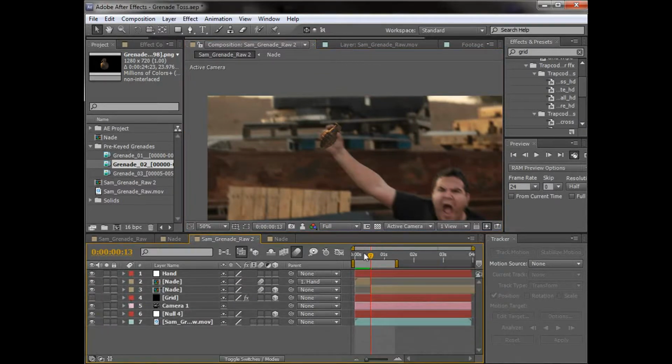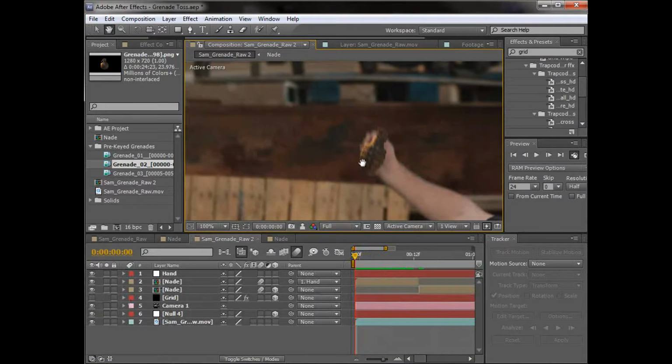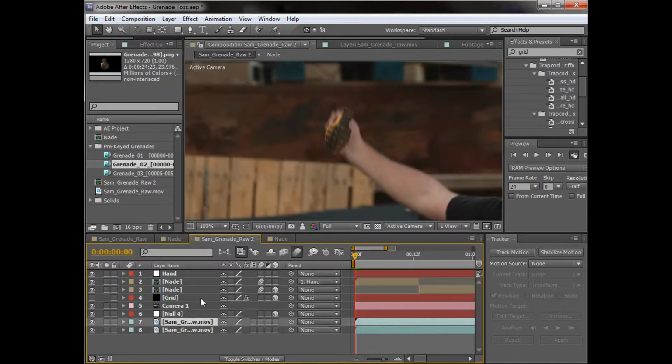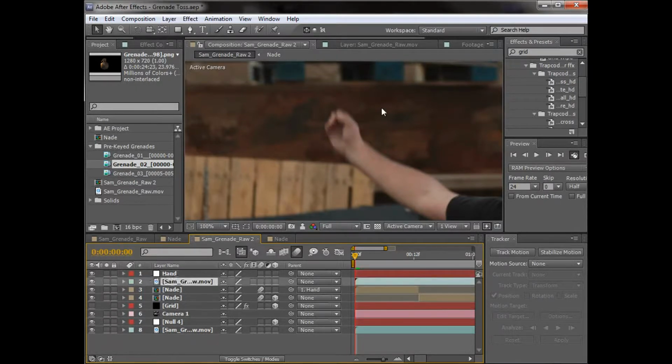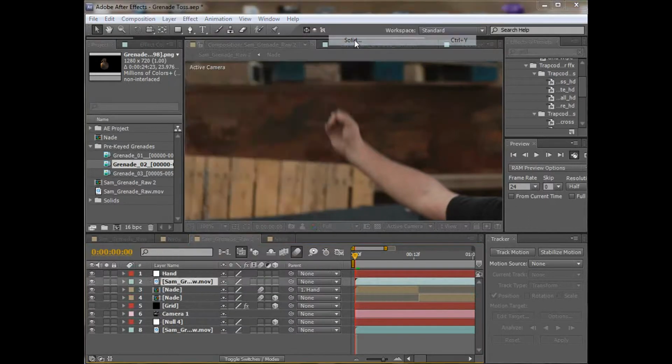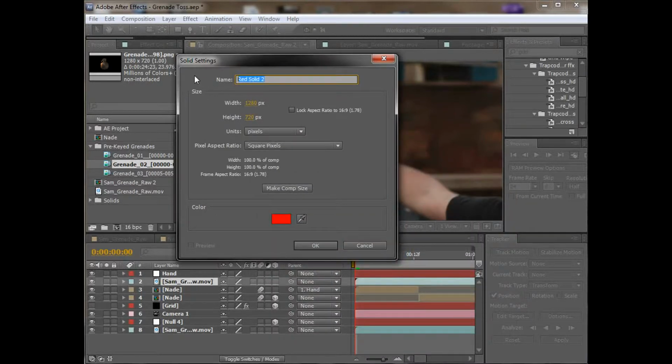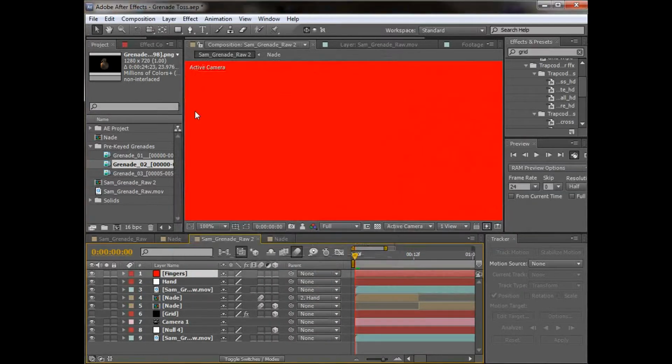So next, I want to create the hand holding the grenade. So we need to do a little bit of rotoscoping, and it's actually really easy. So our goal here is to have our fingers on top of the grenade. So let's take our footage of Sam and duplicate it, and then we'll put it on top of the grenade. So now we have an additional layer, and let's also create just a blank layer that we're going to use for the fingers. And that'll be a mask that we want to be right on top of our footage.